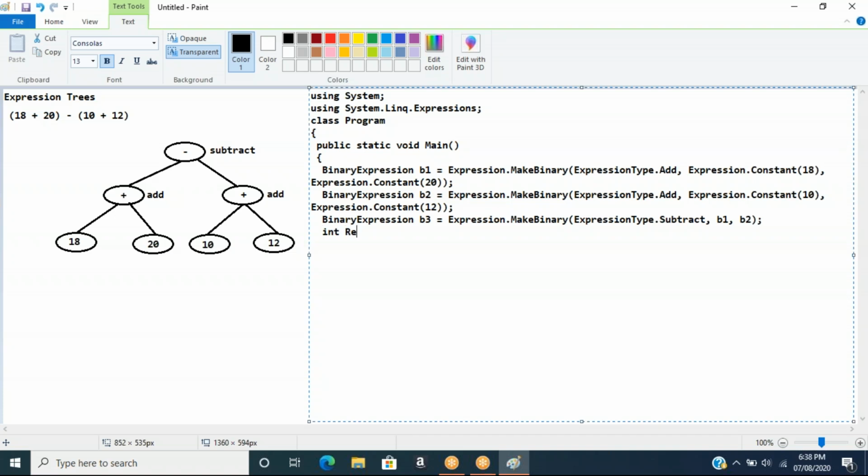Then to store the result, res is equal to, now you can say Expression.Lambda method. Lambda is generic, so you have to write Func. Which type of calculation are you doing? Integer type. Close this generic. Which expression do you want to use? b3. And what do you want to do? You want to compile. Compile is a method.